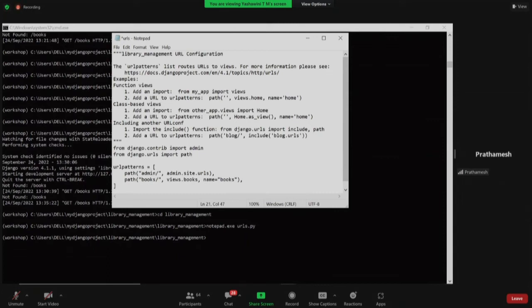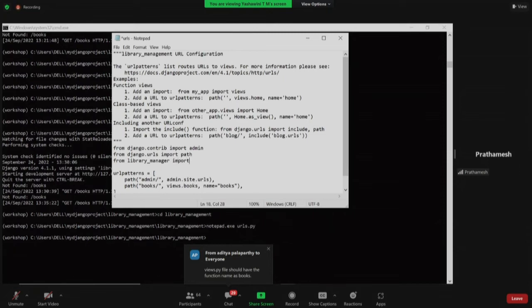Yeah, now we need to import the views where we have created. So go up, not at the top, URL patterns, where you see at the bottom. The third last line. Yeah, above that. Here we need to import from your app name, library manager, underscore manager, space, import views. We need to import views because in URL patterns we are calling views.books. Inside views there is a books function, right? Yes. So now you can save this and you are done.